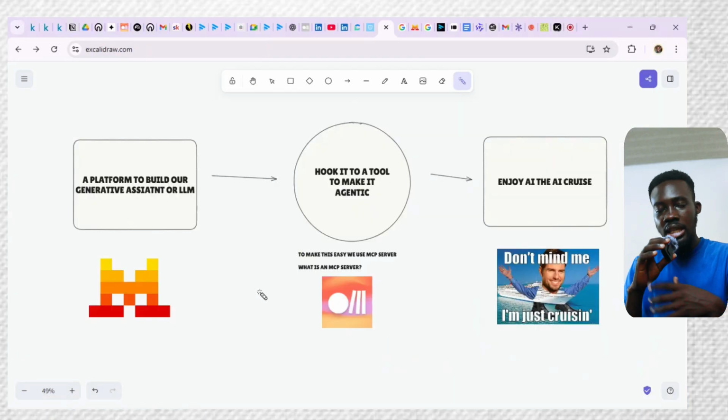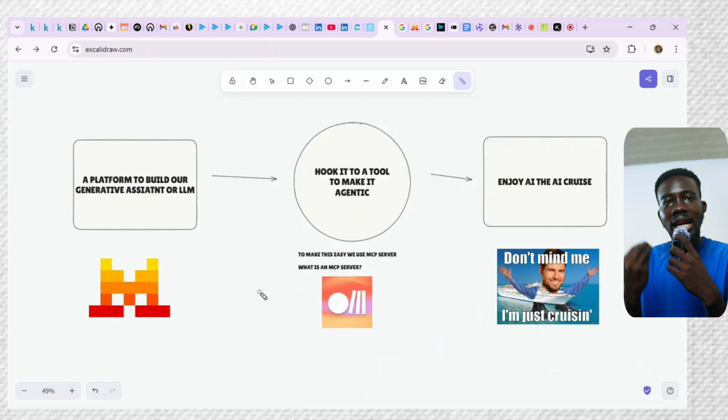And then after that, in order to make our AI assistant agentic, you understand, to give it the ability to do tasks for us, we have to give it a tool. Normally we have to connect the tools one by one. Let me say Gmail, you connect Google, but it's just a lot of work. So we are going to use an MCP server.